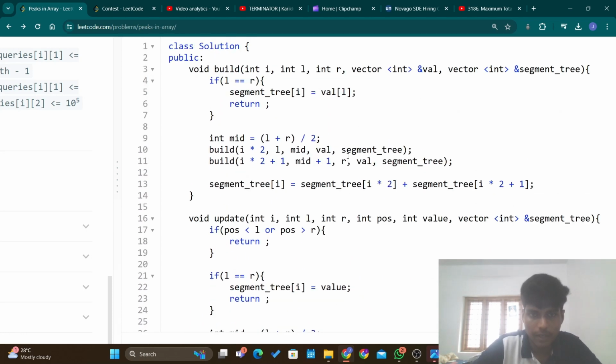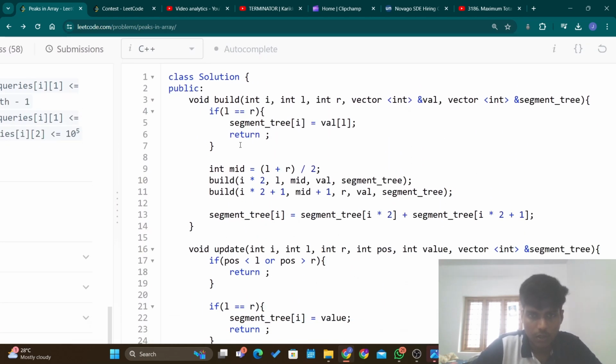How am I building the segment tree? It's a standard segment tree implementation. If I reach a node with a single value, I initialize the segment tree node with that value and return. Then I set the value of the parent node as the sum of the values of its two children. So this is the implementation for a sum segment tree.